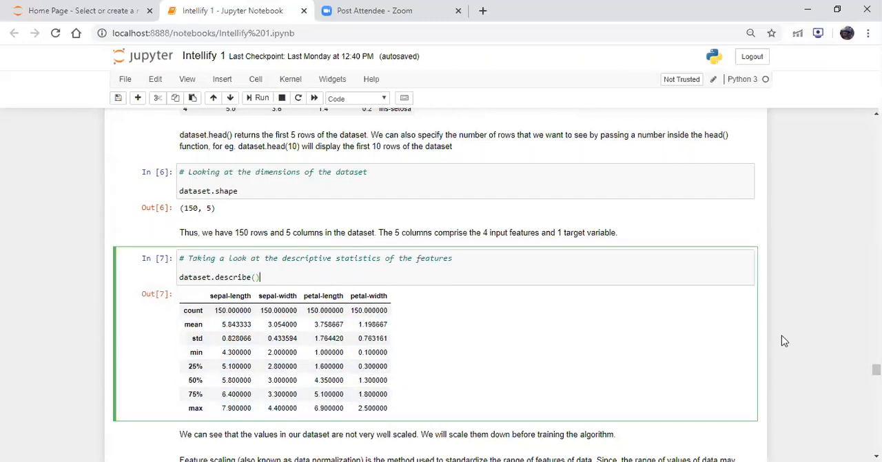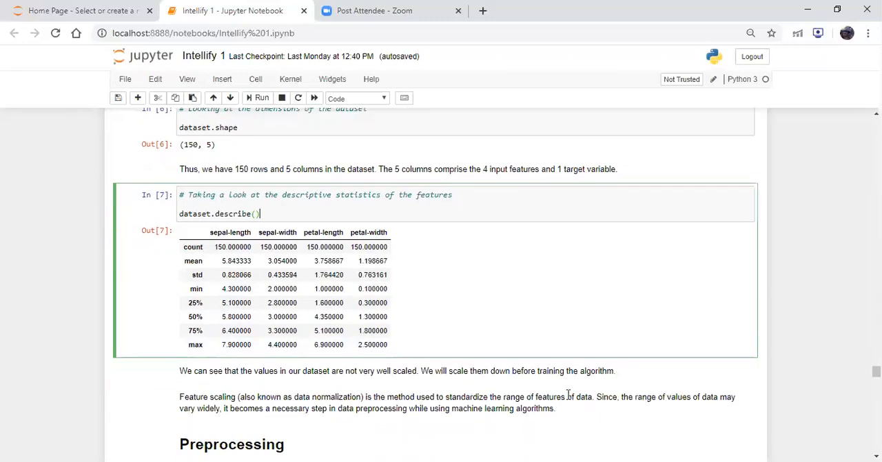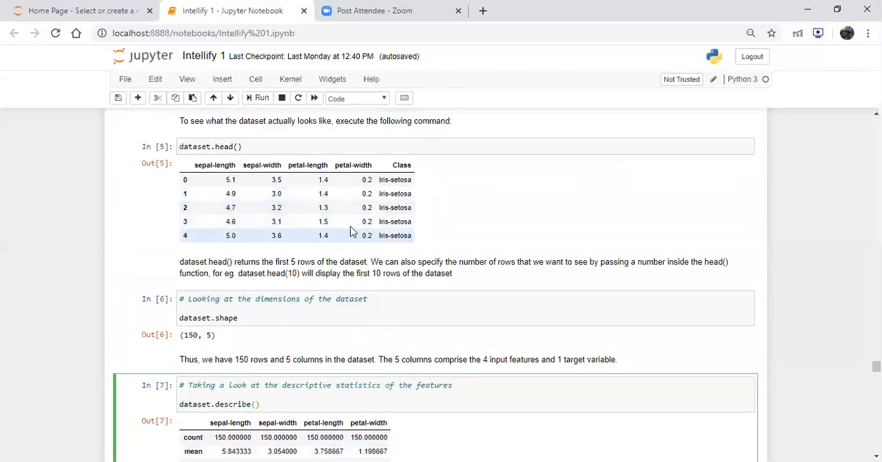So as we have seen, data.describe gives the descriptive statistics of the dataset. That is, it helps if we are to perform some kind of exploratory data analysis on our data. So now we can see that the values in our dataset are not very well scaled. That is, if we look at the values of the input features, we see that the sepal length has values like 5.1, 4.9. Values of petal width are 0.2, 0.2. So they are not alike.